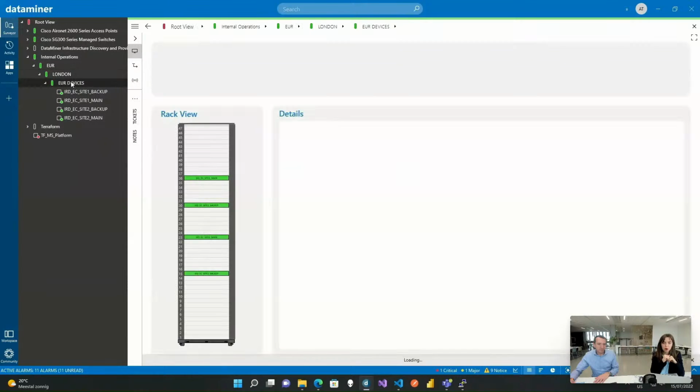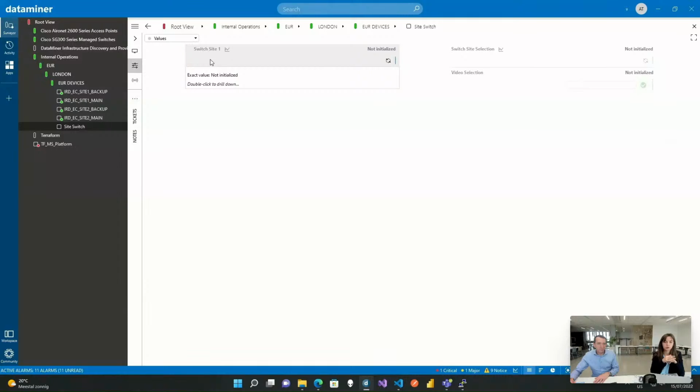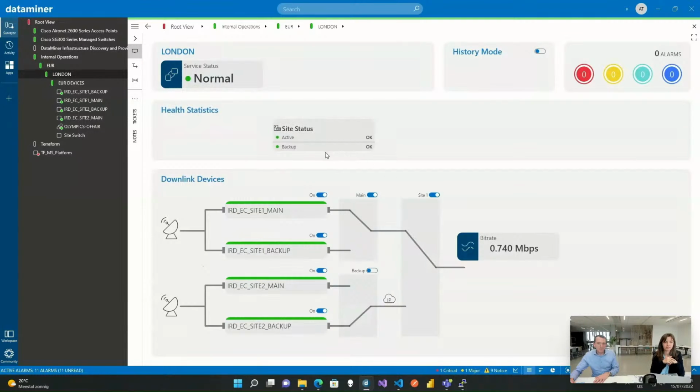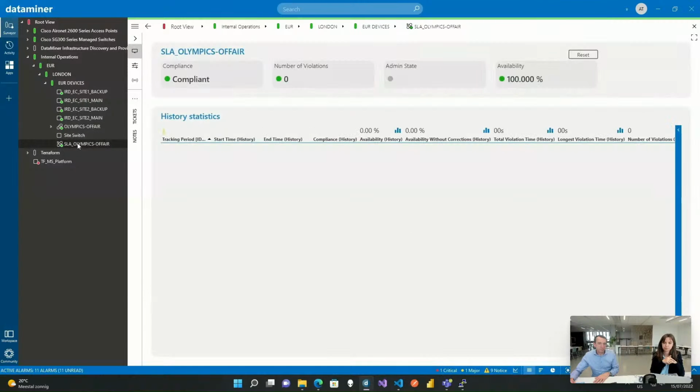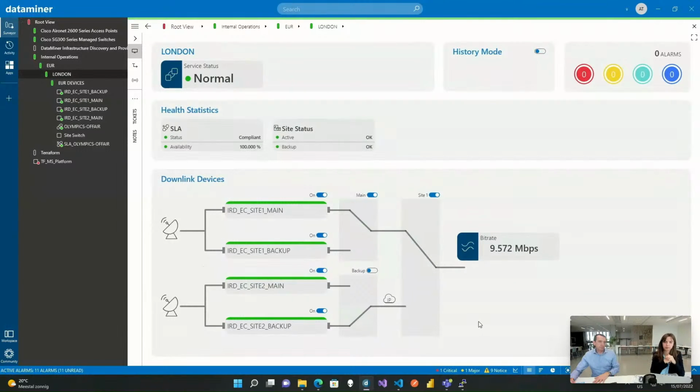Don't forget the rack view here with all the switches that are being added into the London view. As soon as we have all the switches, we will have a side switch which is going to show you which side is the main and which one the backup. All right, we have the side switches. We have the status, you can see it here. And also you can see it on the other view. And it is even adding the SLA status as well. Now, following some extra features like if it's compliant and so on.